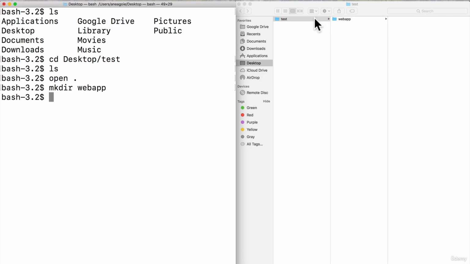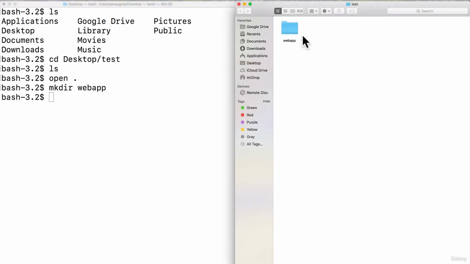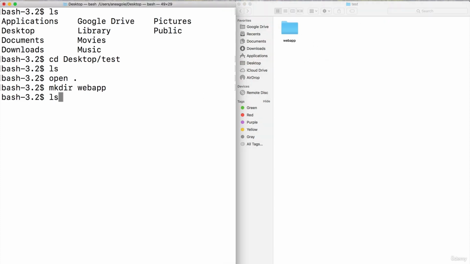Did you see that? Now web app shows up in my folder. Let's change the view here so you can see it better. There you go. If I do ls now, I see that we have the web app folder. And as we know, we can go into it.